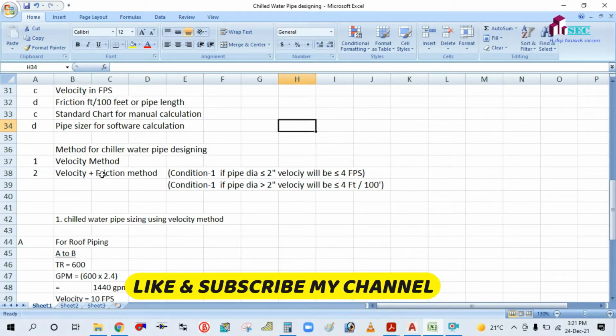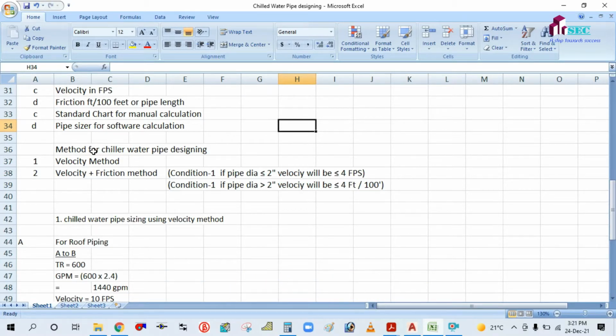As I told you, there are two methods, so I already made the video for pipe sizing with velocity method in manual calculation using a standard chart. Now we will see the velocity plus friction method using pipe sizer for software calculation. Okay. So in the actual practice, we are using the software.